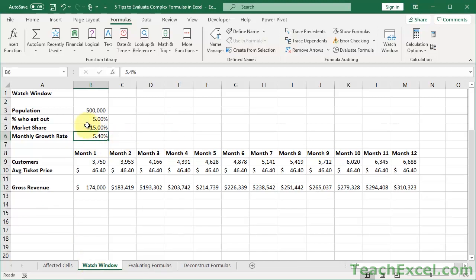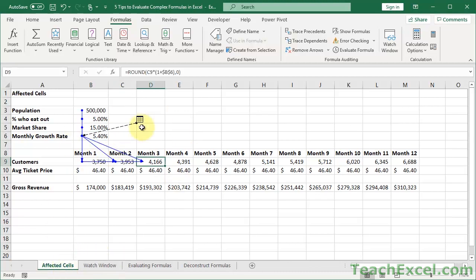So these worksheets have almost the same data, but this is the watch window one. You can see the tab down here. And if I go back to the affected cells worksheet, you'll see this one.